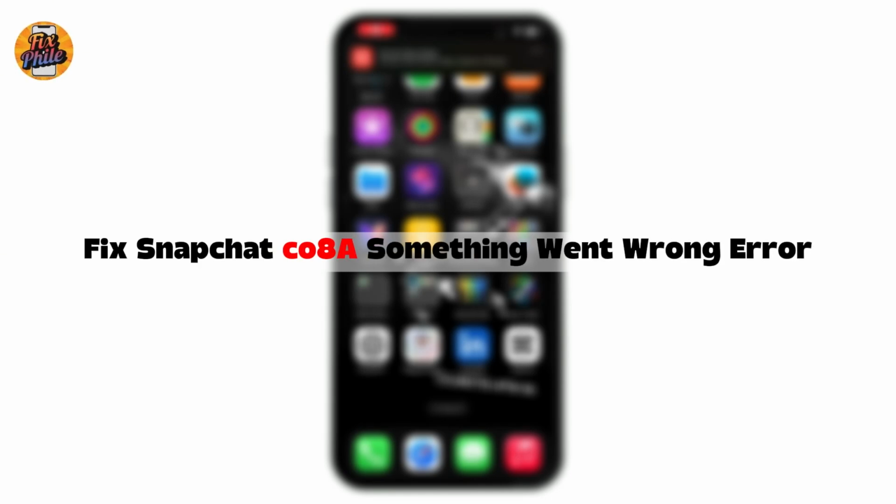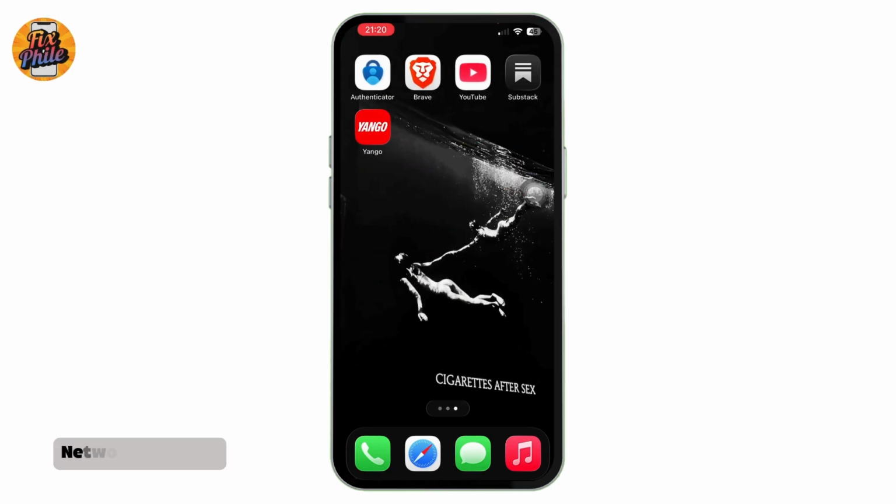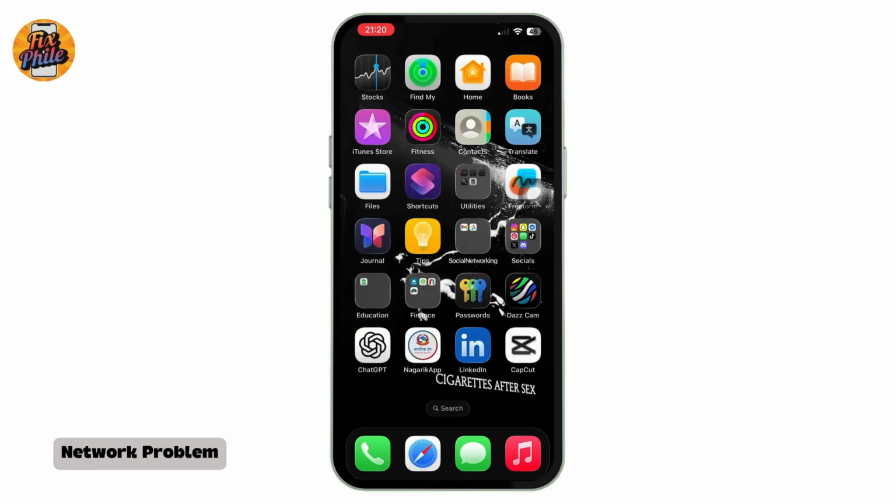How to fix Snapchat something went wrong error. Let's get started. So this error usually happens because of a server issue, network problem, or temporary account or login glitches. But you can fix this easily.